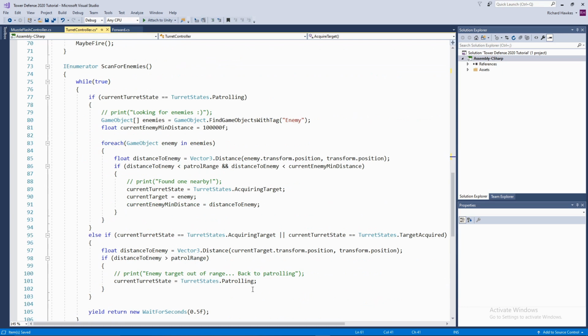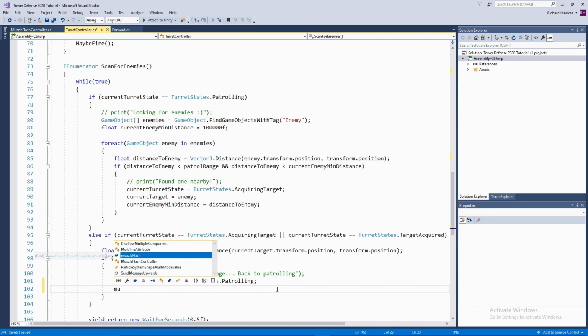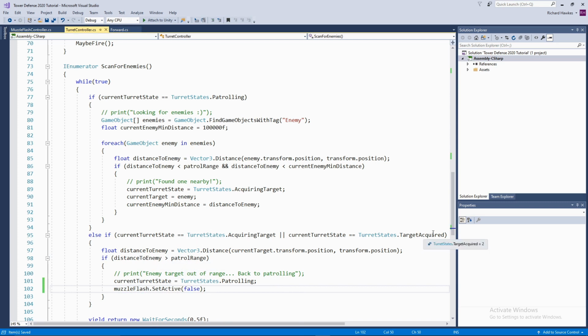When it's patrolling, we'll set patrolling, or actually we also need to get rid of on target acquired as well, don't we? No, we don't want acquiring target. It's only when it's target acquired, isn't it? So here as well, we'll say muzzle flash dot set active to false. Makes sense, doesn't it? So if it's acquiring or target's acquired, well, actually, if it's acquiring, then it's not going to be active anyway. But if it's target acquired and it's out of range or whatever, then it'll stop.